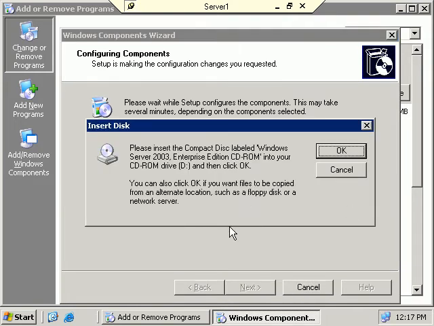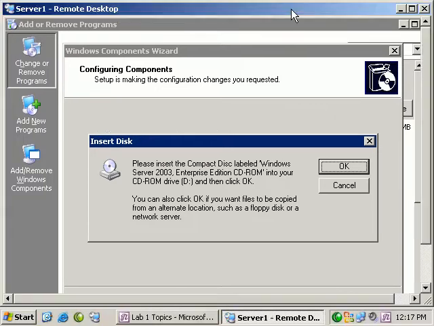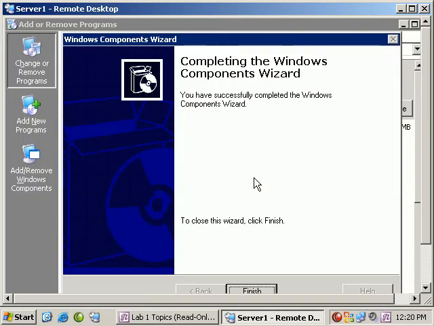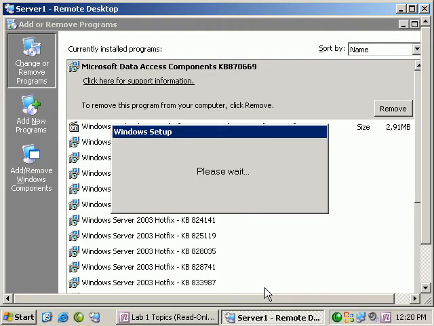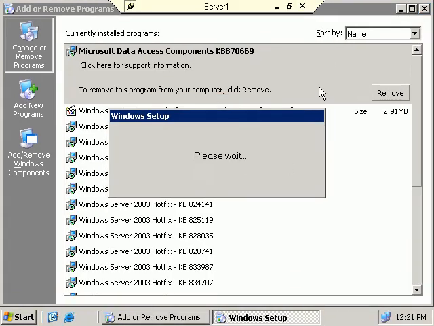So what we'll do here, I'm going to stop this video momentarily, and I'm going to put the CD in. We'll finish this up, and we'll pick up again once it's done installing. Okay, DNS has finished installing here, so we're going to click Finish, and we're all set. We can close out this Add Remove Components window since it's done setting up.